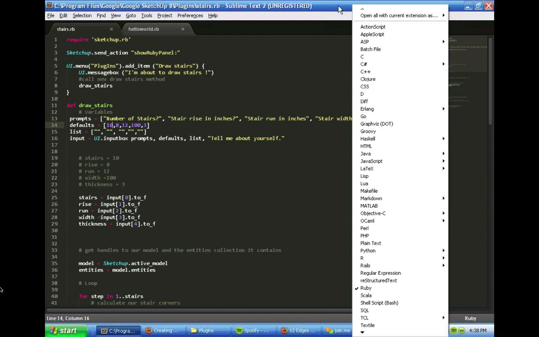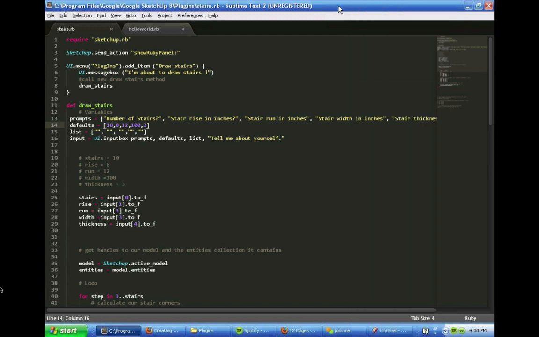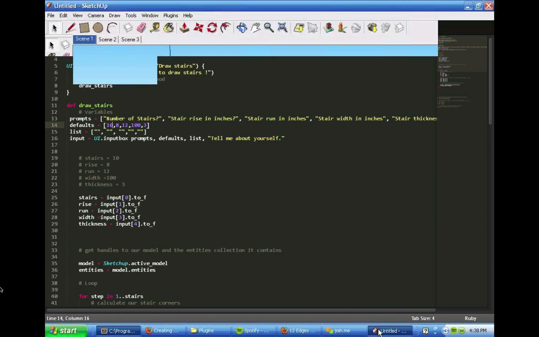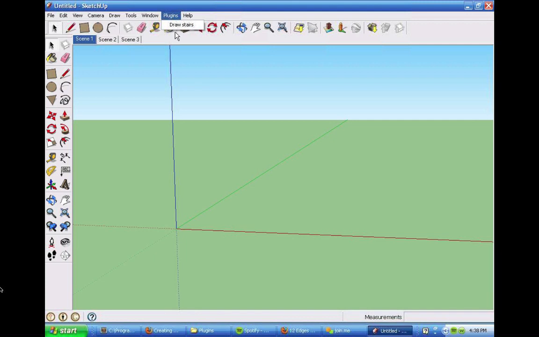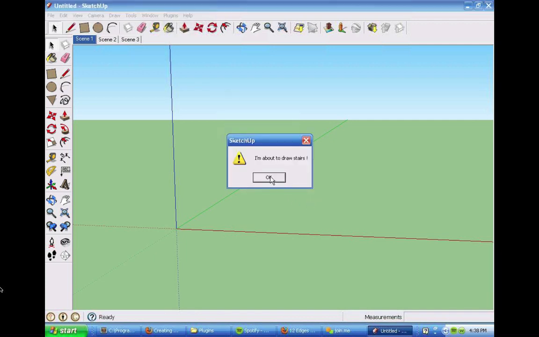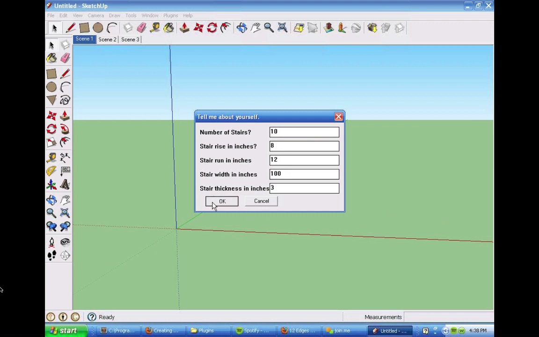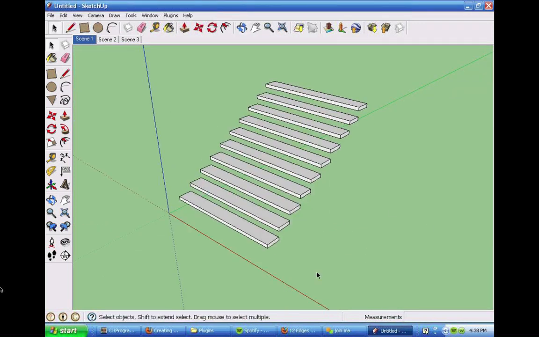I'm sure. So looking at this script, I did look a little bit at the Ruby tutorial for SketchUp, and just noticing at the top there, this is how you define a plugin that gets shown in the menu. You can see it says UI menu plugins, add item, draw stairs. Let's go over to SketchUp really quickly to show the folks at home. You go under plugins and click on draw stairs, and it does what the script does. That's cool. You can specify your things.